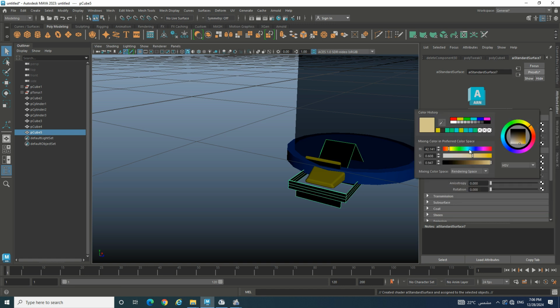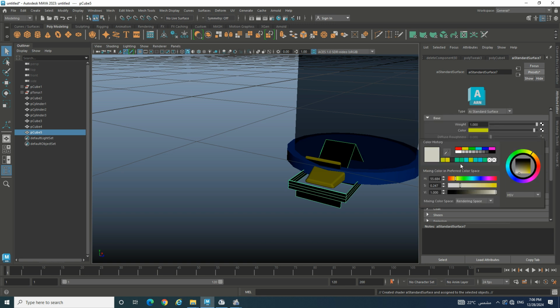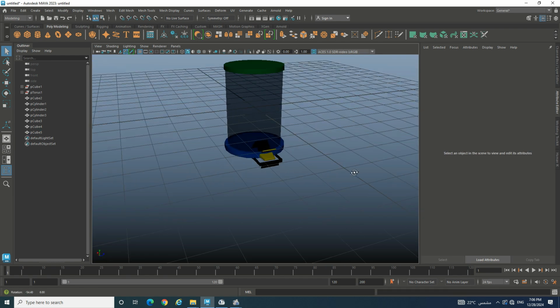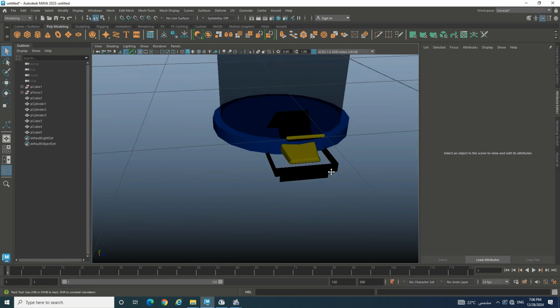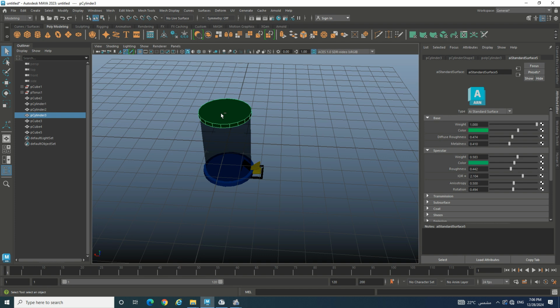Then apply different color and apply different modification for specular. You can apply different modification according to what you need, according to the material you want to apply. Remember to navigate around by holding down Alt and left mouse click. Let's say I will apply some modification to this top part.